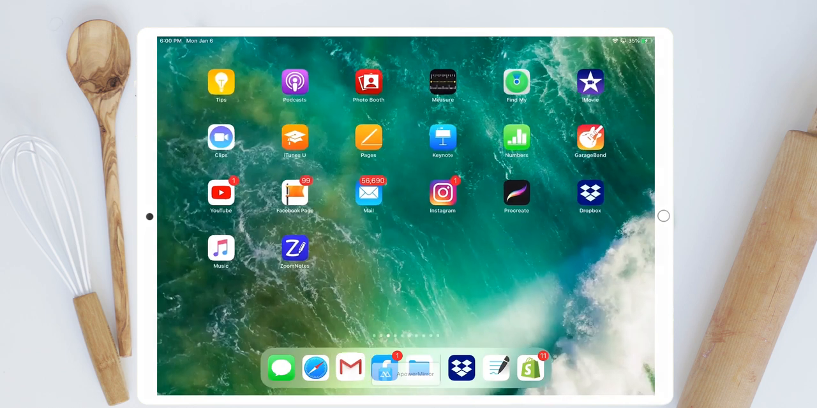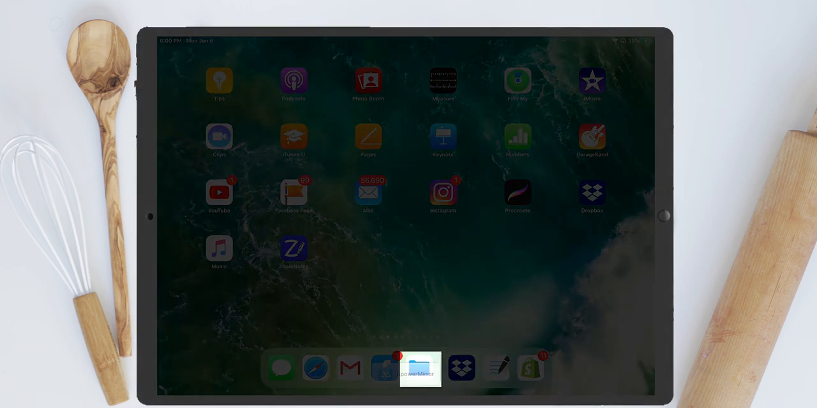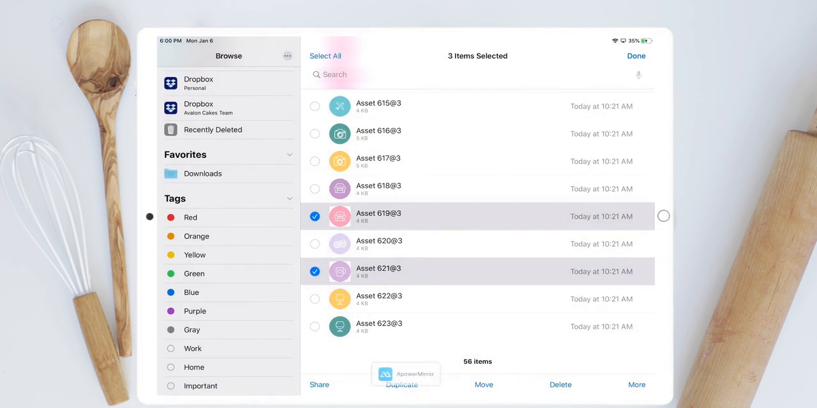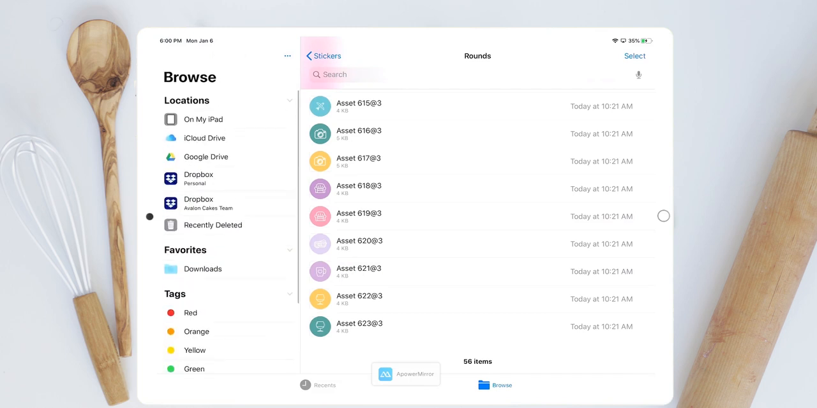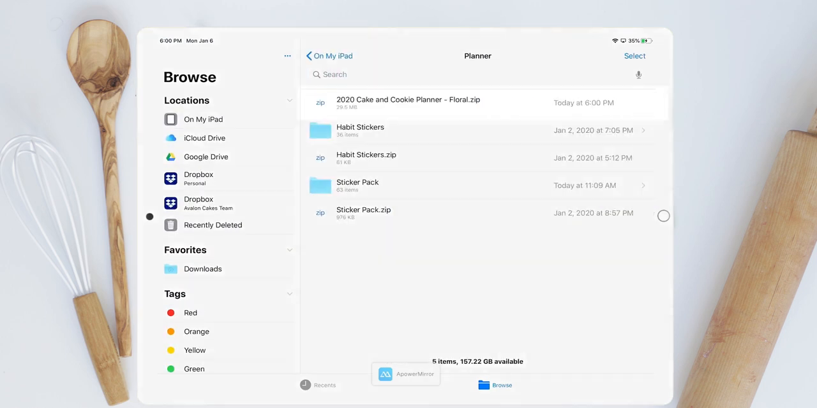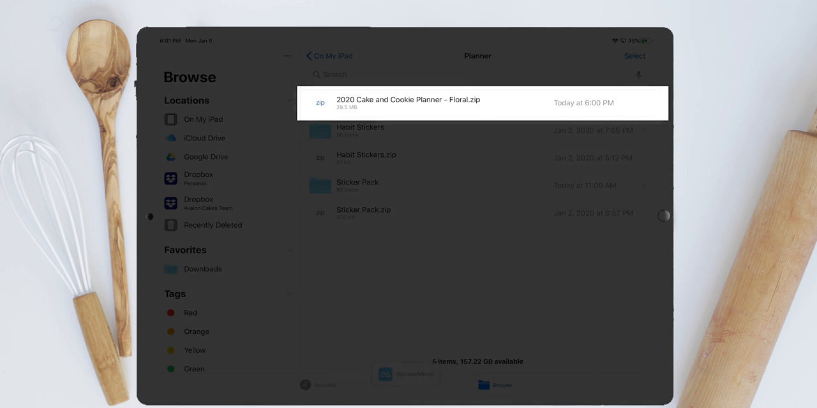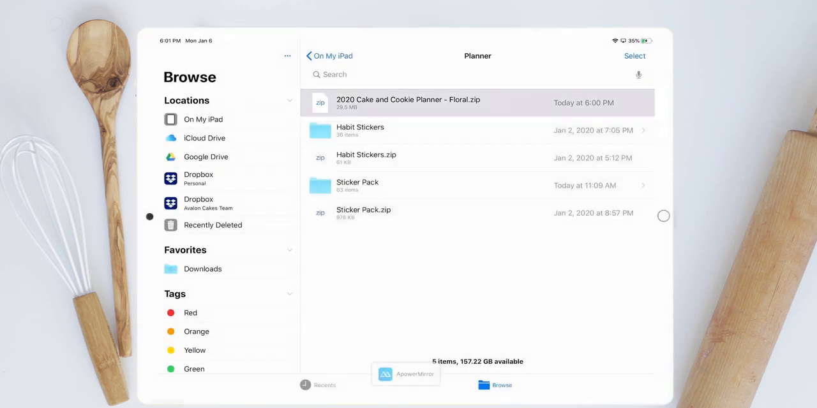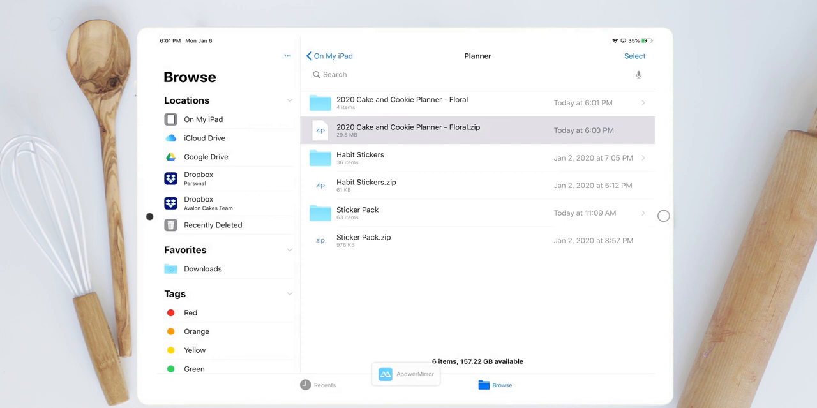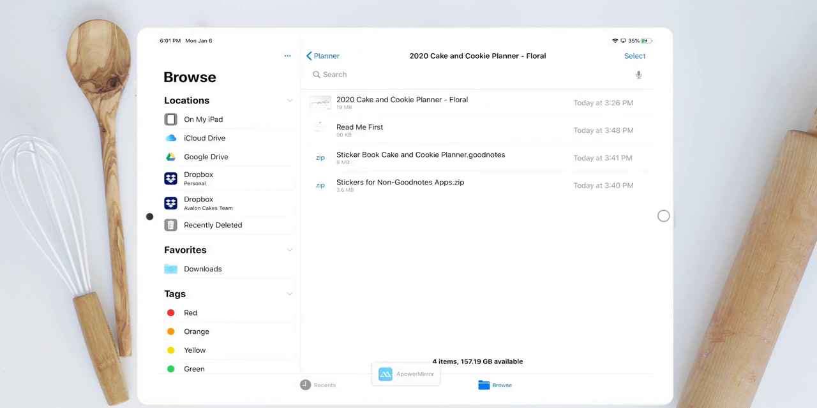Okay, so now I'm going to get out of my email and I'm going to go to my Files app. So this is the Files app. It should be already on your iPad. If you do not have this, you can search for it under Applications in your App Store, and it's just called Files. All right, so now I'm going to go on my iPad, under my planner, and there it is. It's a zip file. So all you have to do to unzip it is tap it, and it gets unzipped. It's so nice. And then you have a folder with everything in it.